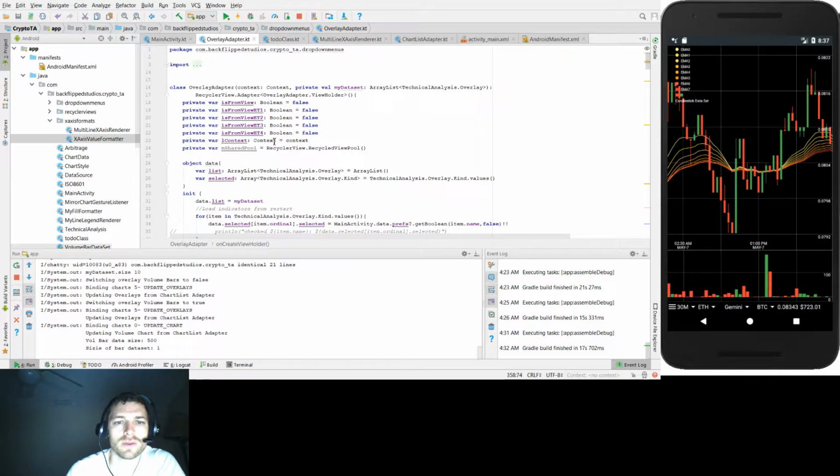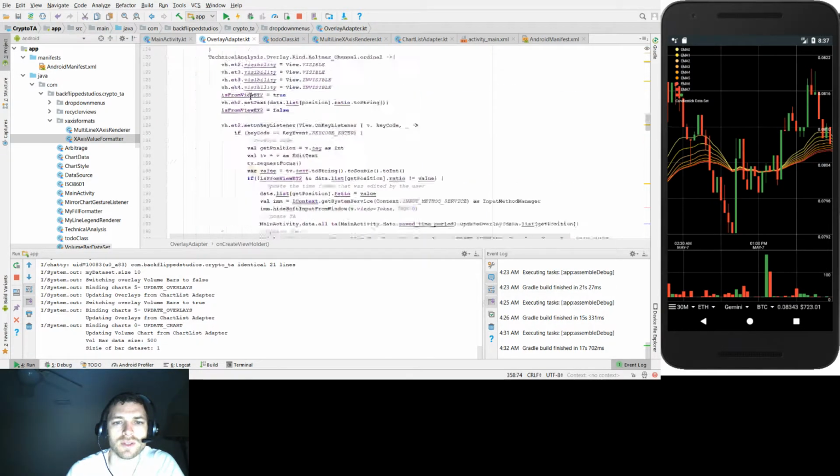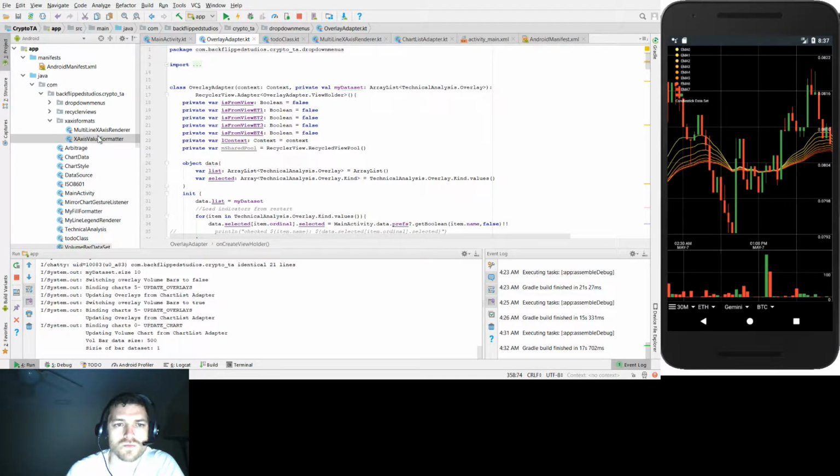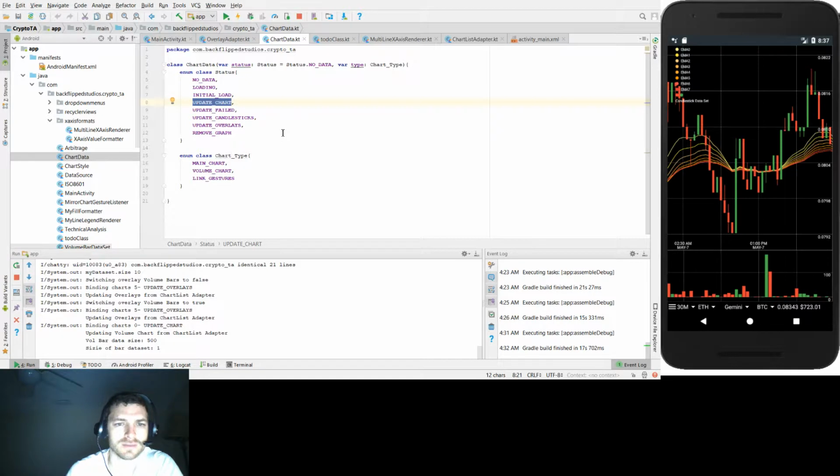So part of the overlay adapter, I don't think there's anything here to do. Chart data. So this will be another chart. Rune chart.